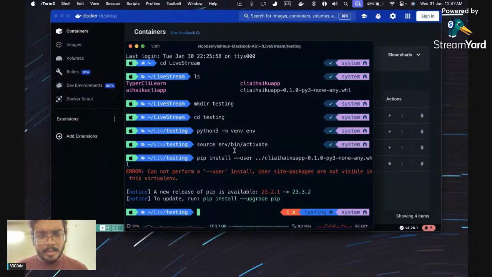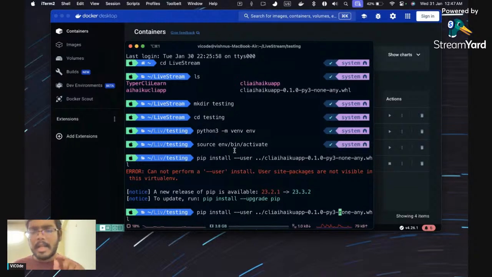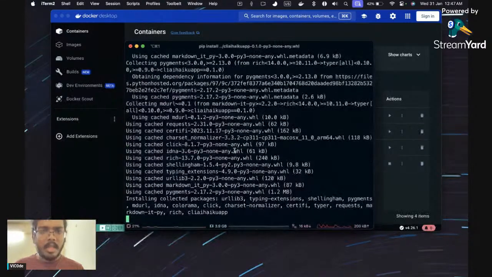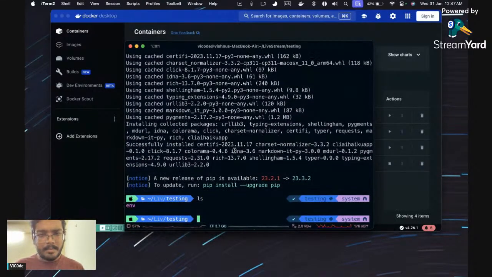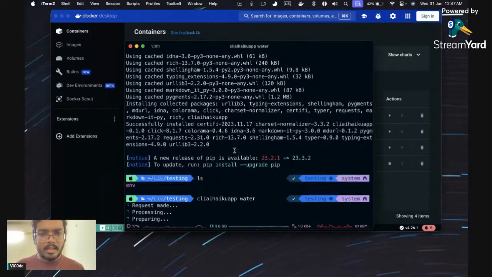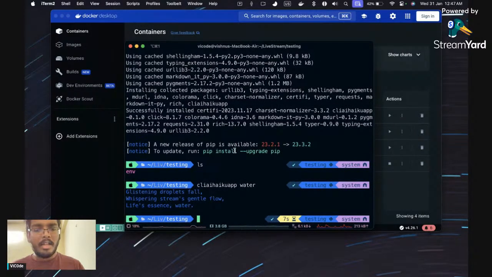So it says it can't perform a user install, user site packages not visible in the environment. Okay, I think hyphen hyphen user has some issue. Maybe I have to remove that. So now if I do, it's installed. But can I run it? I think we can. It's working. Okay, so we learned. I don't know why the color is wrong.